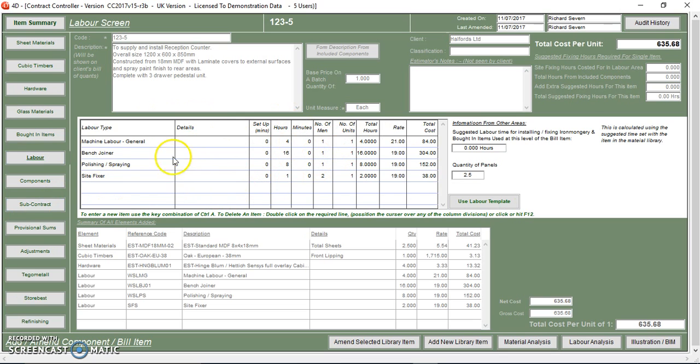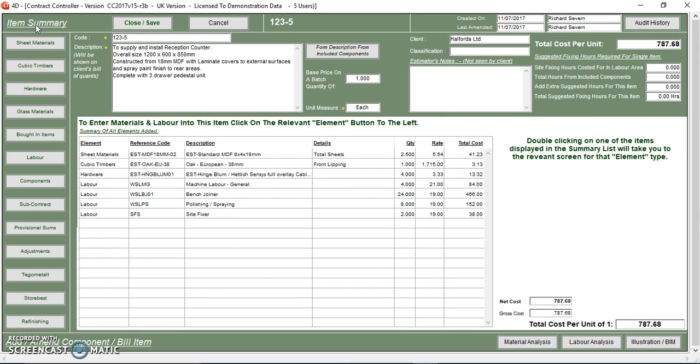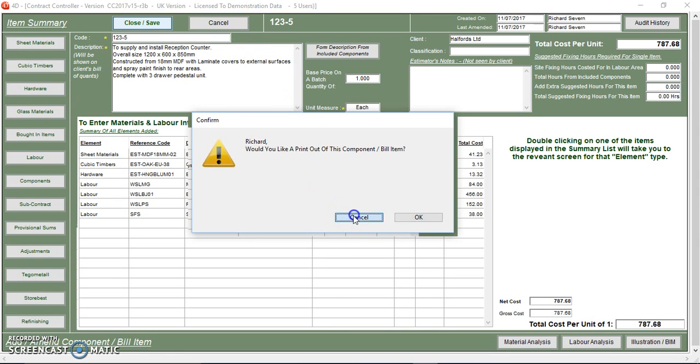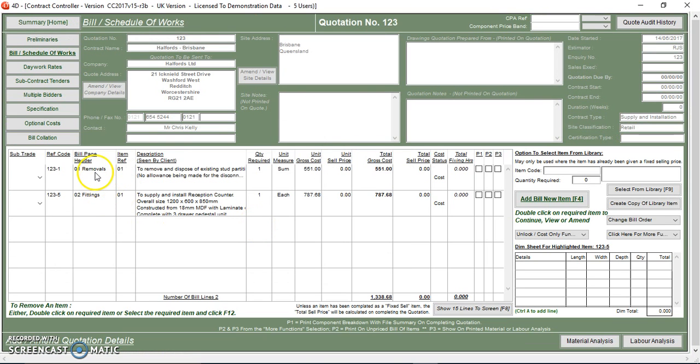So let's say we wanted to increase the bench joiner time, say to 24 hours. Then go back to the item summary, close save, complete cost, and add the markup later. Then we return back to the quotation.